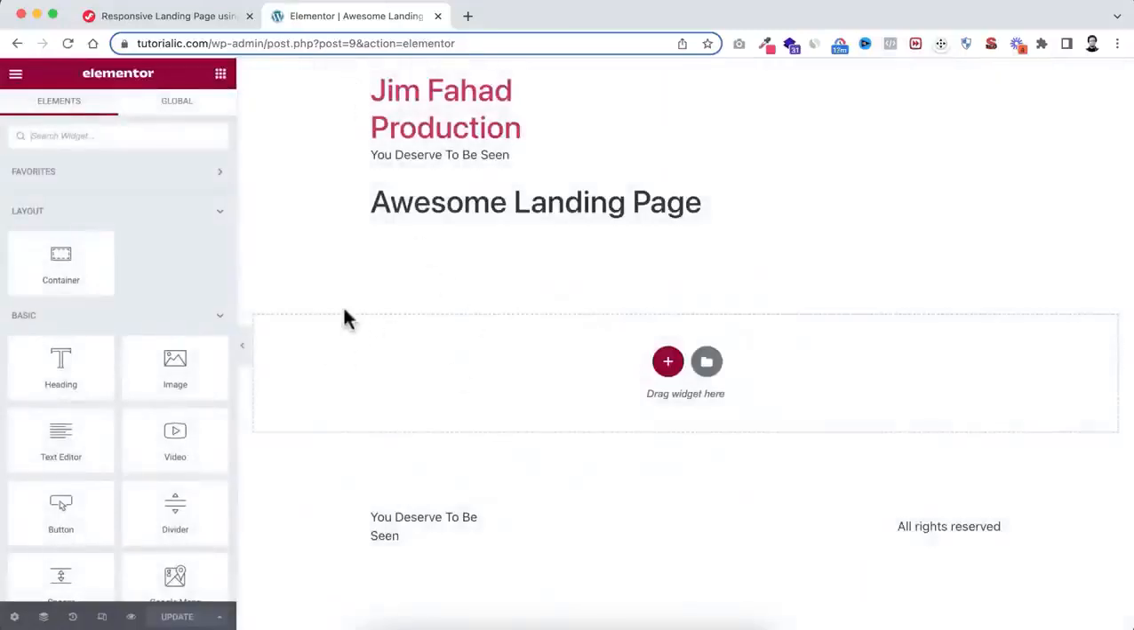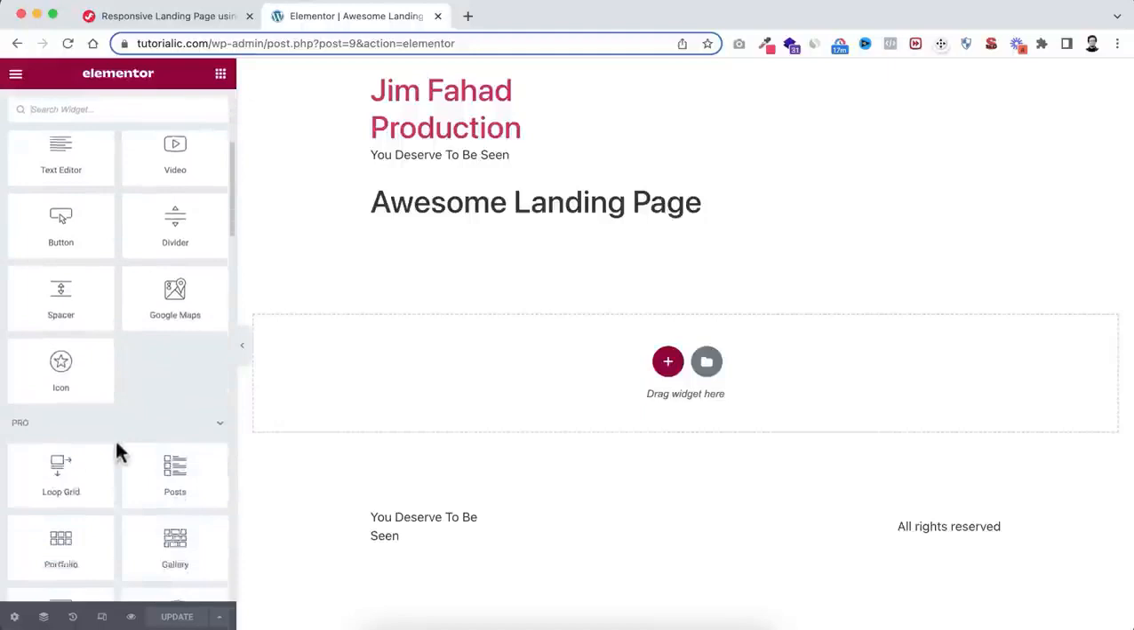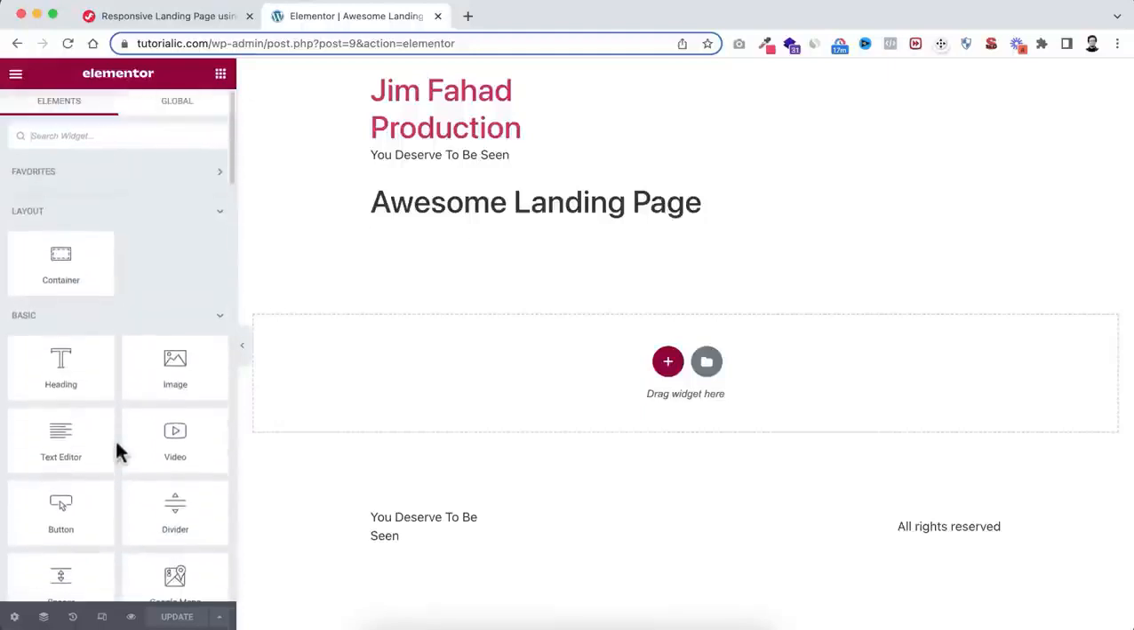Alright, so we're now inside the Elementor Page Builder, and here everything is actually self-explanatory. On the left, everything we can see, all these are Elementor elements or Elementor widgets, and on the right side, this is our canvas. The main thing is we will be dragging these elements or widgets from the left side to the right side. Then we will design things, like changing the colors and increasing or decreasing the font sizes. But before doing anything else, first of all, I want to do some basic settings.